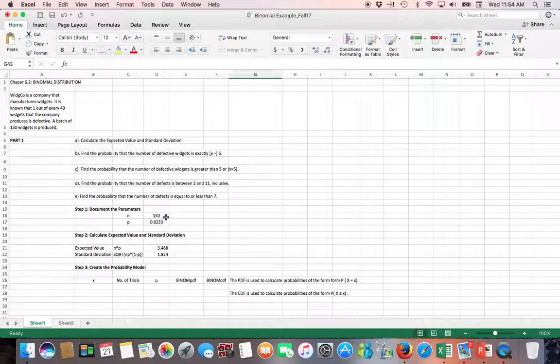N is 150, p is 1 divided by 43, or 0.0233 in decimal form. Step 2, we will calculate the expected value, which is simply n times p, and that equals 3.488, and the standard deviation of a binomial, square root of np times 1 minus p.